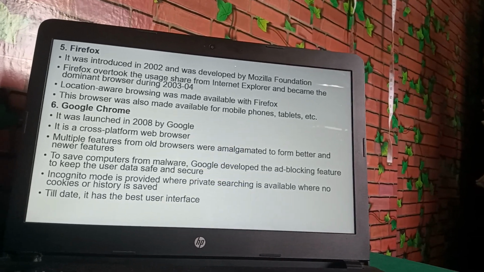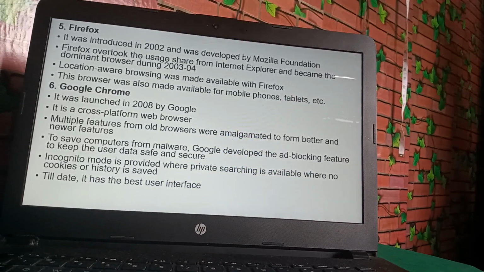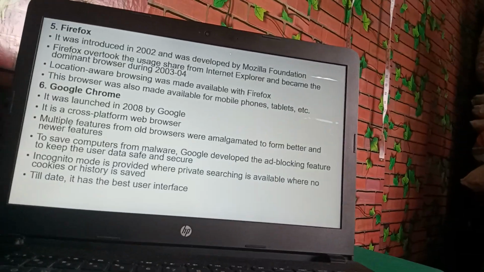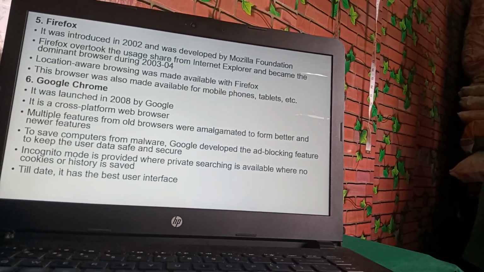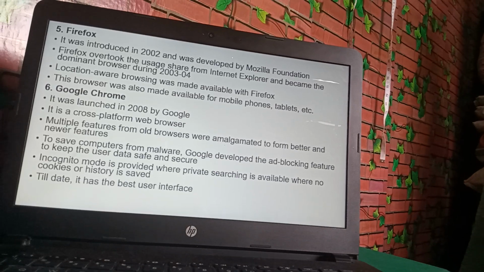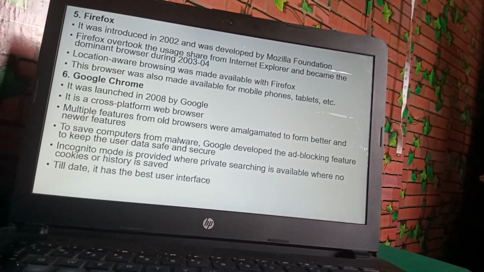To save computers from malware, Google developed the ad blocking feature to keep the user data safe and secure. Incognito mode is provided where private searching is available where no cookies or history is saved. Till date, it has the best user interface.